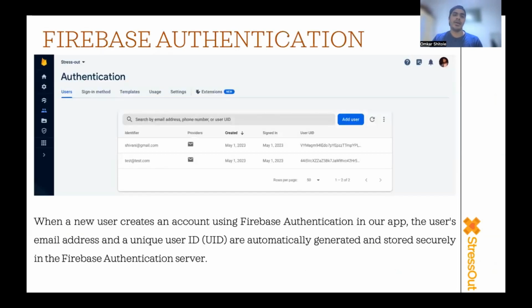Moving ahead, Firebase authentication. When a new user creates an account using Firebase authentication in our app, the user's email address and a unique user ID are automatically generated and stored securely in the Firebase server.